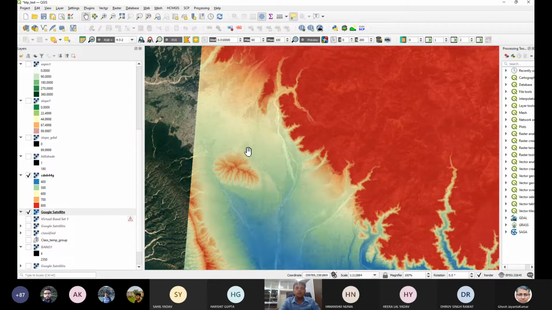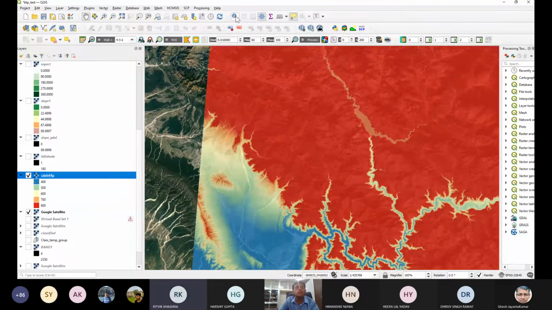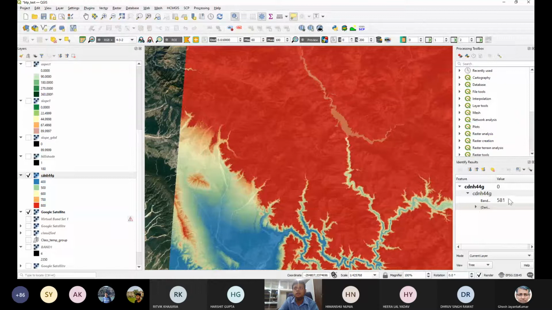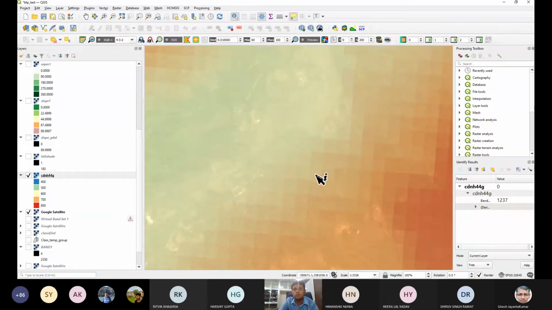There is a topography here. And of course, when you go to the Himalayan region, every elevation is more or less more than 800 meters. And when you click on this identify features, and you click on any layer, and you click here, you can see the values here, 581. When you go here, this is 1237 meters. So every single piece of information is stored in terms of pixels. Are you able to see these pixels, right?